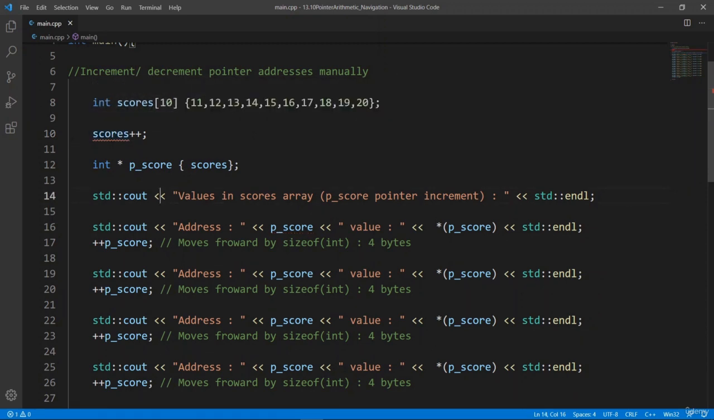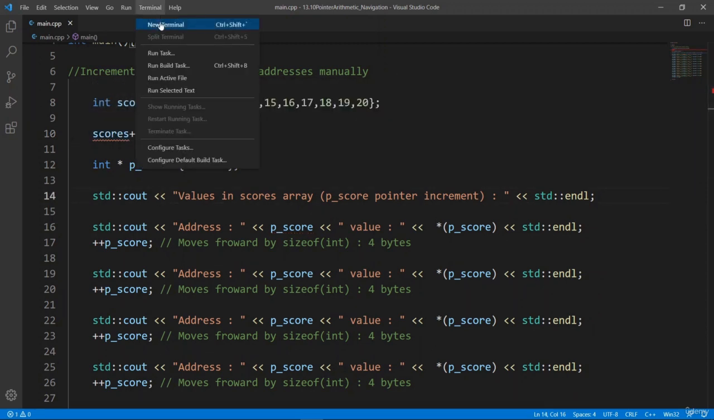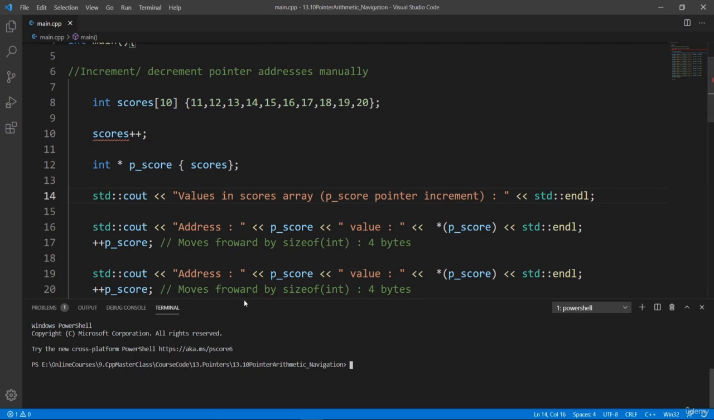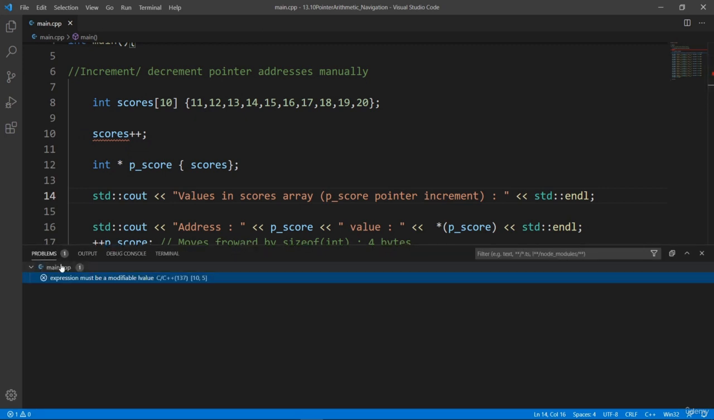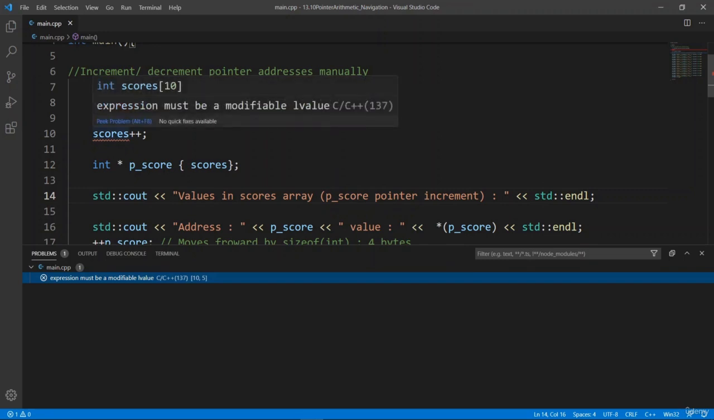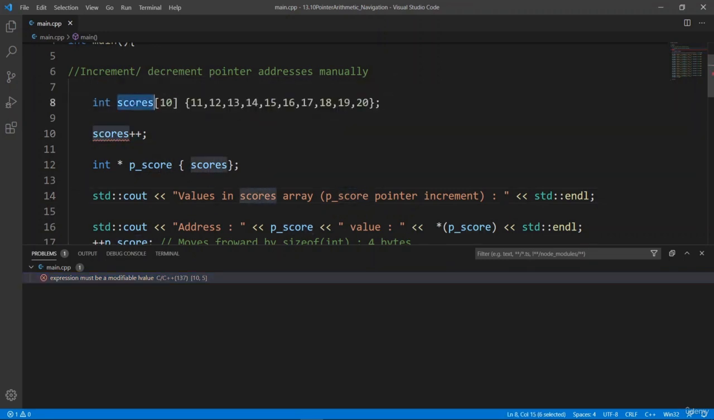Visual Studio Code is complaining already here. Let's bring up a terminal so that we can see what Visual Studio Code is saying. We're going to open our problems tab here, and it is saying expression must be a modifiable L value. So the problem here is that we are trying to change where the scores pointer is pointing. And scores is the name of an array. So we can't make the name of an array point to something else.